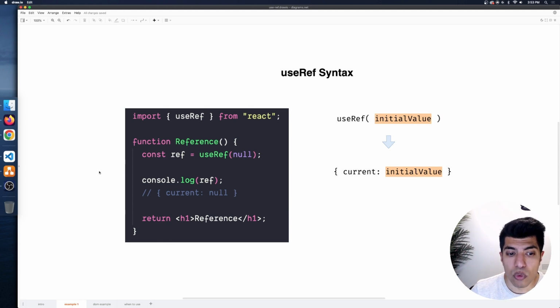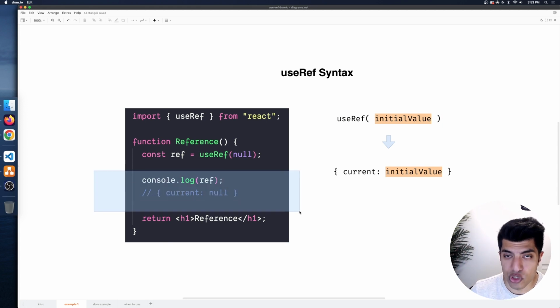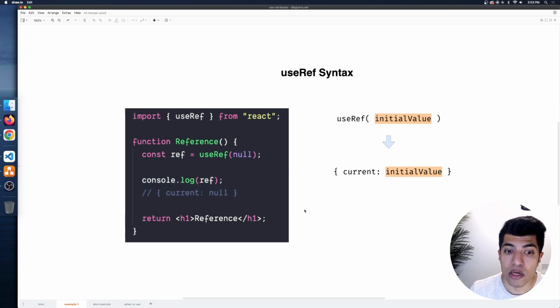What we get back is an object, and it has a current property that's pre-populated with the initial value that we give the useRef hook. This current is the convention that React uses, and we'll see how that's useful for us, but we can really use any key and value we want beyond this for other things as well.